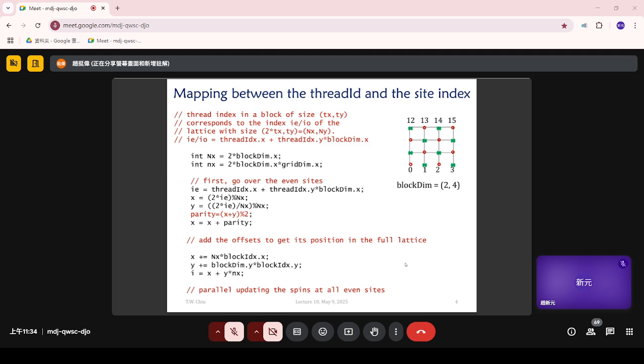And then we update all spins at all sites in parallel. Each thread is updating the spin at one site, and all even sites have a corresponding thread to handle them in this grid. So when you update, all even sites are updated at the same time.